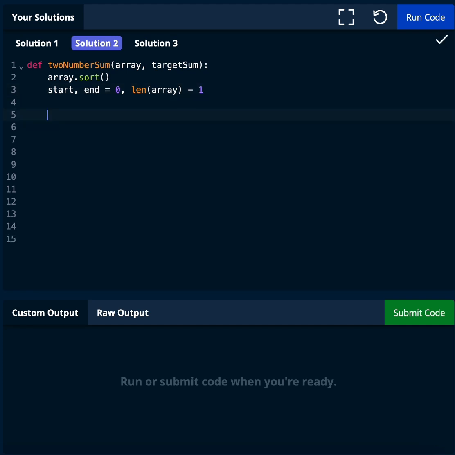Now we go through the loop, making sure that the 2 pointers never cross each other. So we can do a while loop here and say start must always be less than end. Now while we're doing this, we simply need to check the sum every time and say sum equals array[start] plus array[end]. Now we have the sum at each iteration.